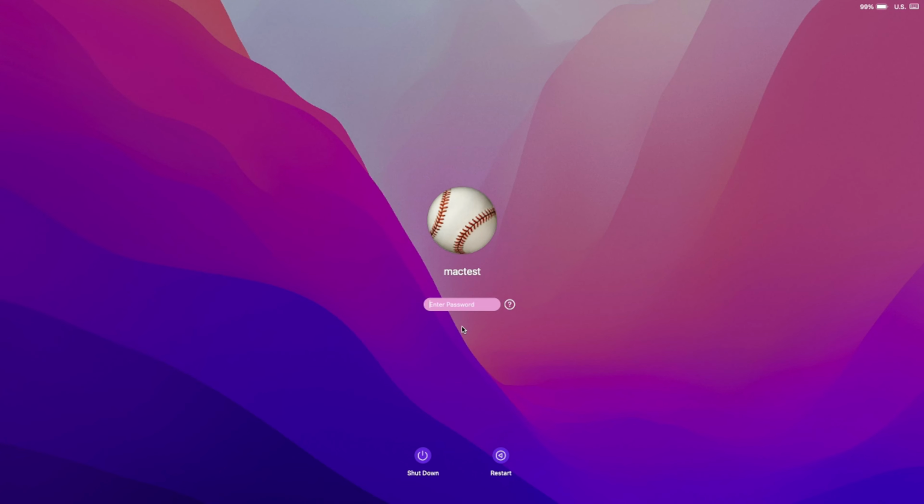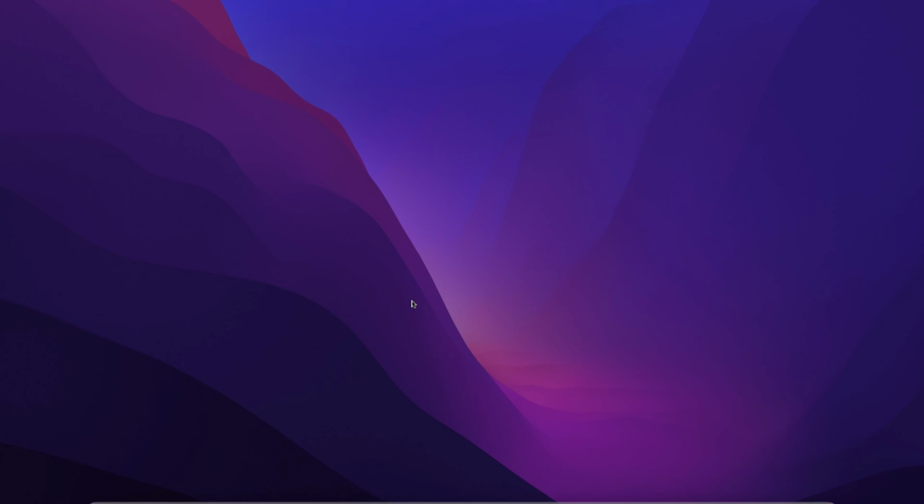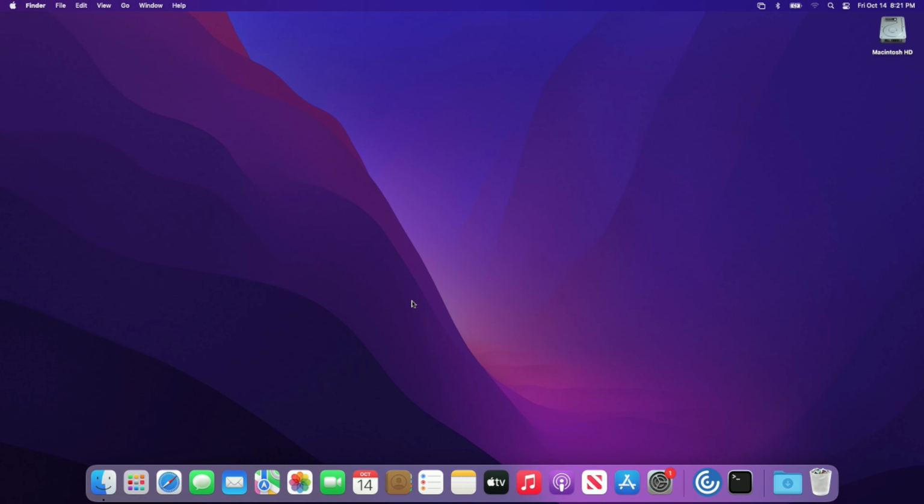But here, I'm just going to put in 1, 2, 3, 4, and it should let me in because I am a FileVault user, and we should get a flicker. And during that flicker, it switched between FileVault and the operating system.